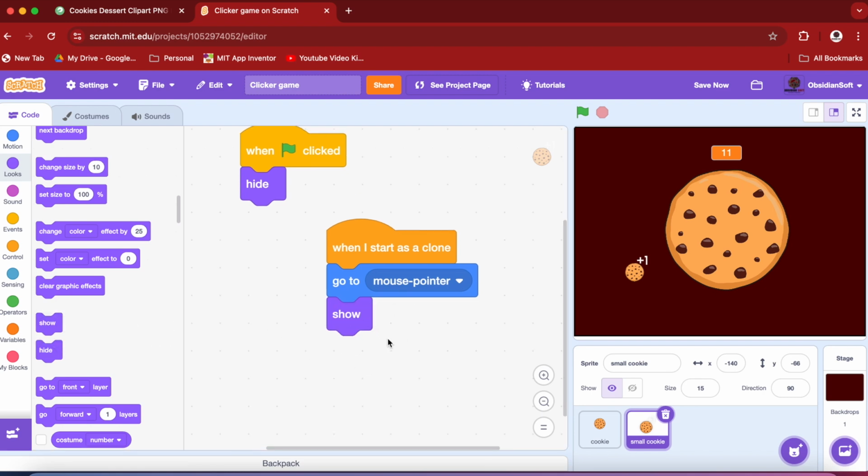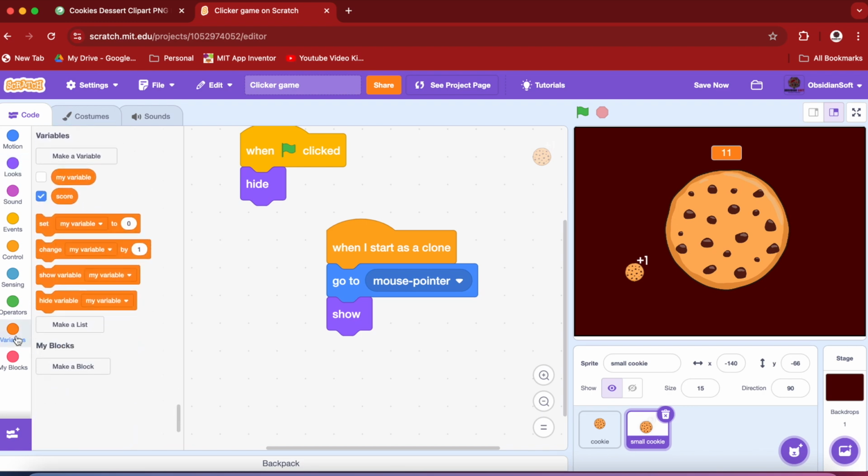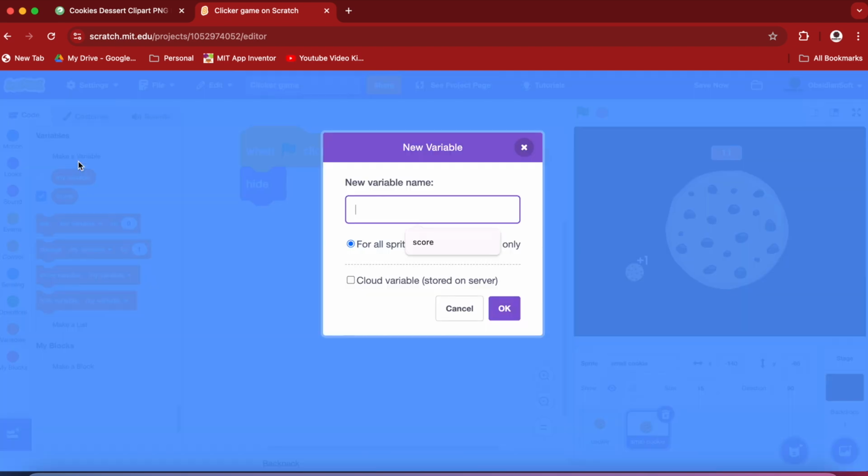Now, we want our small cookies to move out, but not always in the same direction. So for that, we need a variable for containing a random number, okay? We need a variable just for our cookie sprite. So make a variable, but then choose for this sprite only. And we are going to call it direction Y, okay?